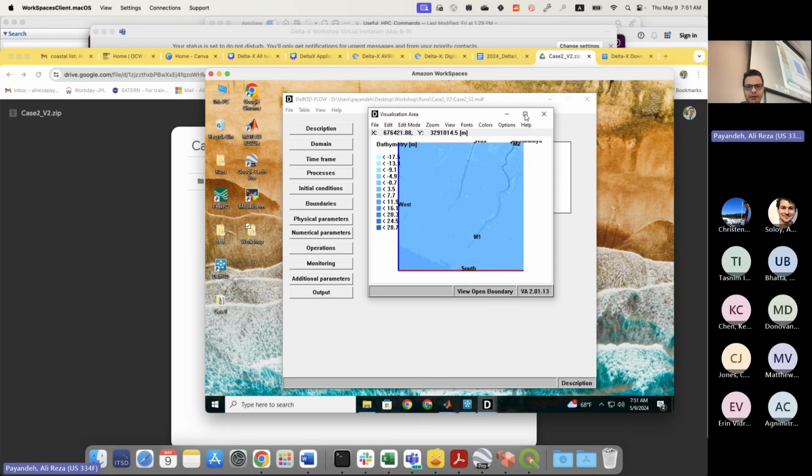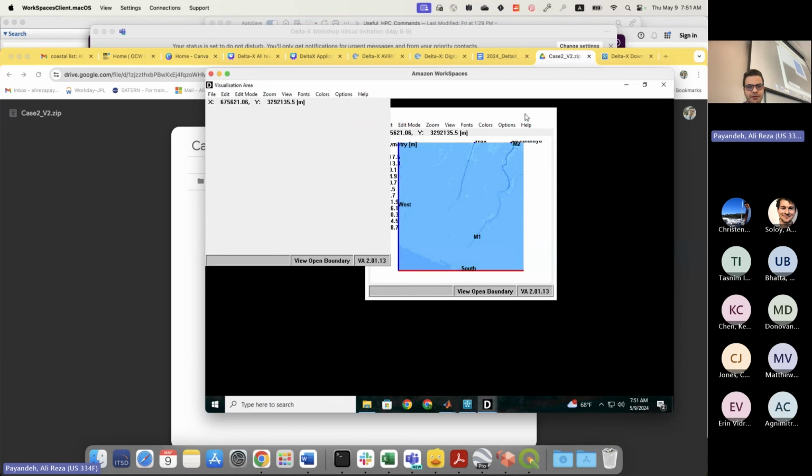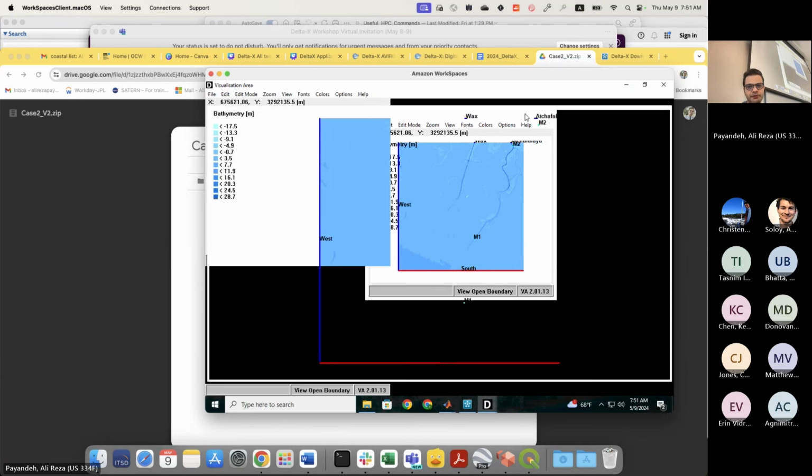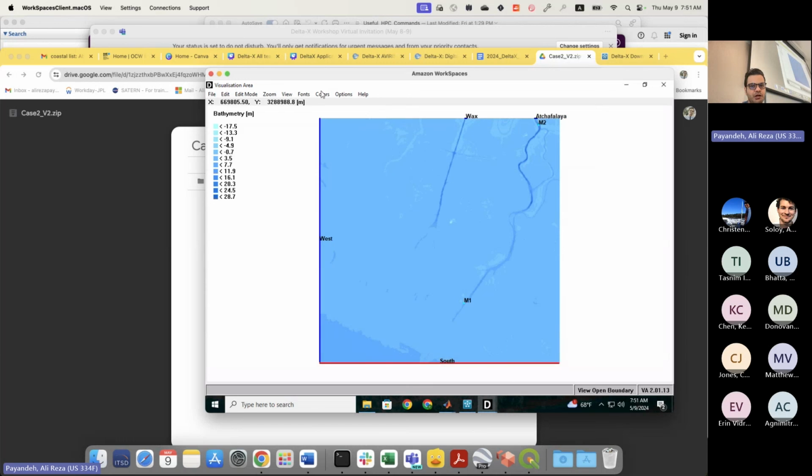Okay, now I want to maximize this. And then go to colors. Go to bathymetry and change it to rainbow.